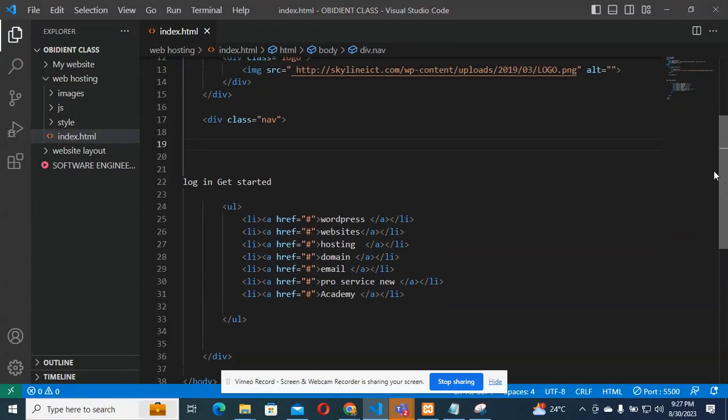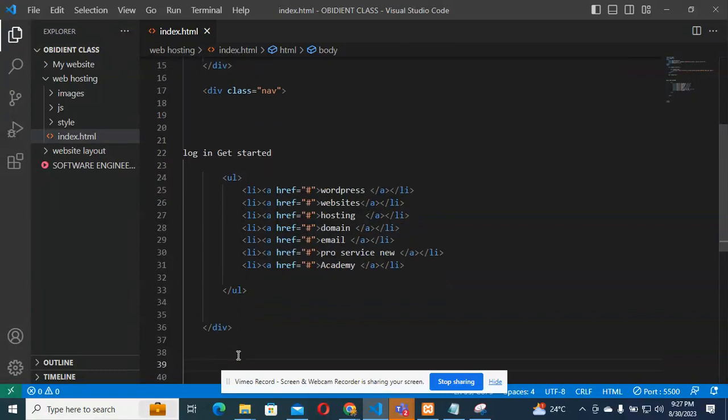Let's scroll down and see. So we have this here. The next one, another div we are going to have here, I'm just thinking of a class name to call this div right now. Okay, let's give it login. Just give it a login class.